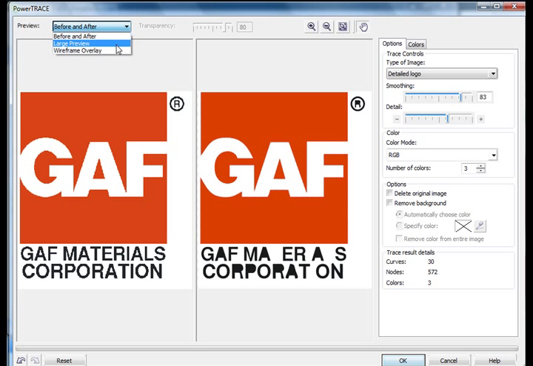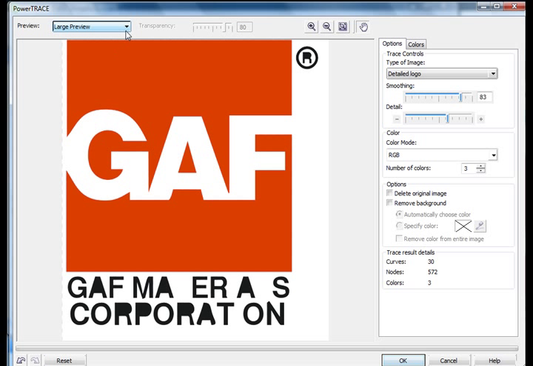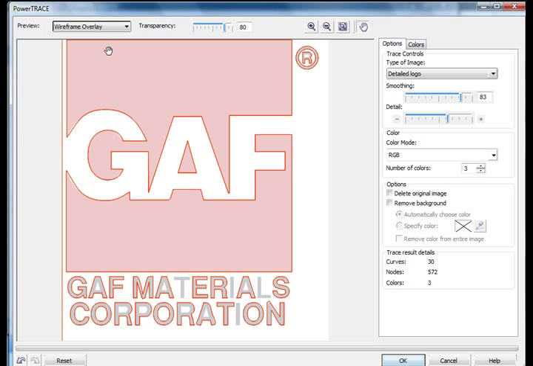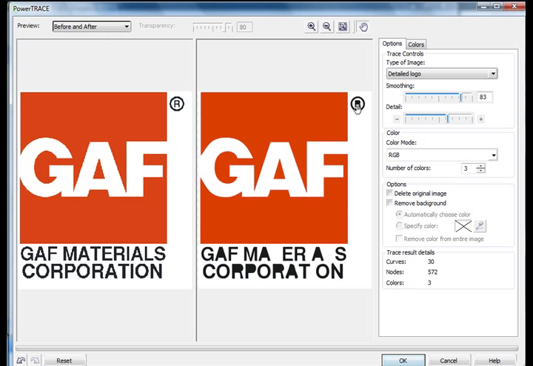We can also look at that at a large preview. We can look at it wireframe only to see the actual vectors with which we're working. But let's start off with the before and after. Notice that we filled in several of our characters. I notice a few other problems. The background is still showing. That'll mean we'll have objects we'll have to remove. We really don't want that white background. And we're missing a few characters.